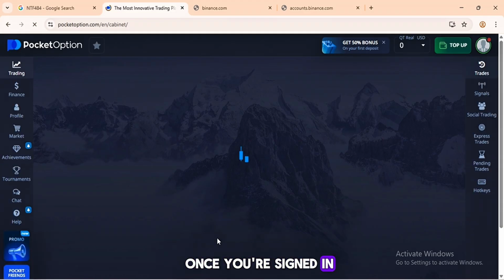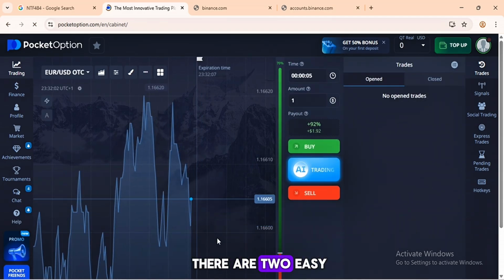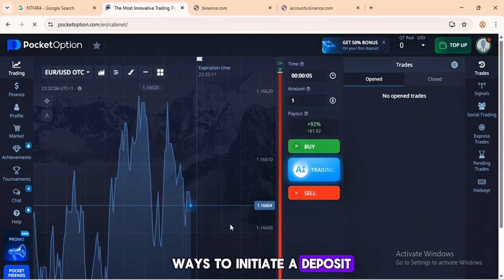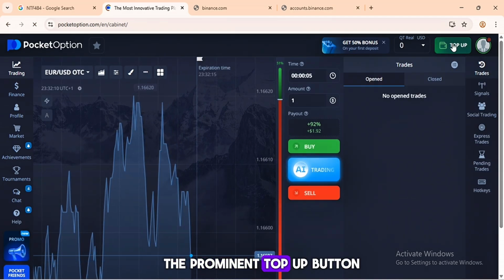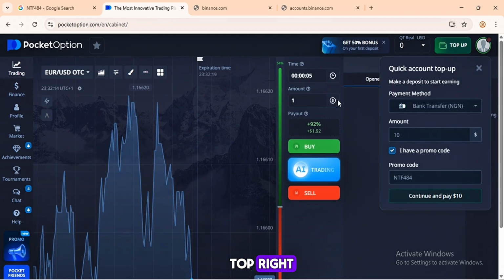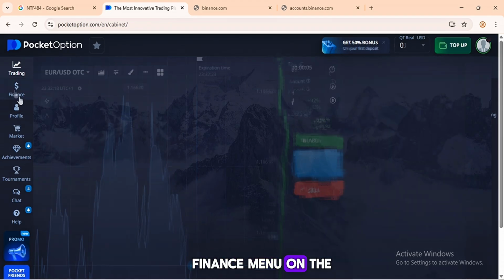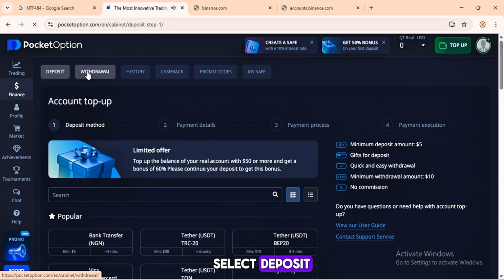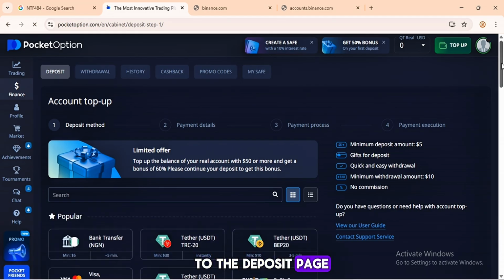Once you're signed in and on your trading dashboard, there are two easy ways to initiate a deposit. You can either click the prominent Top Up button, usually located at the top right, or hover over the Finance menu on the left sidebar and select Deposit. This will take you to the deposit page.